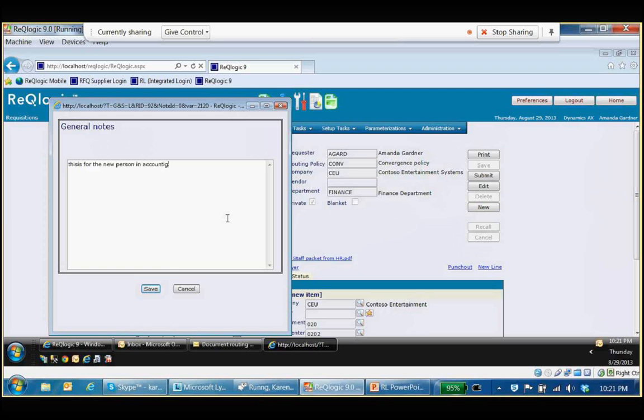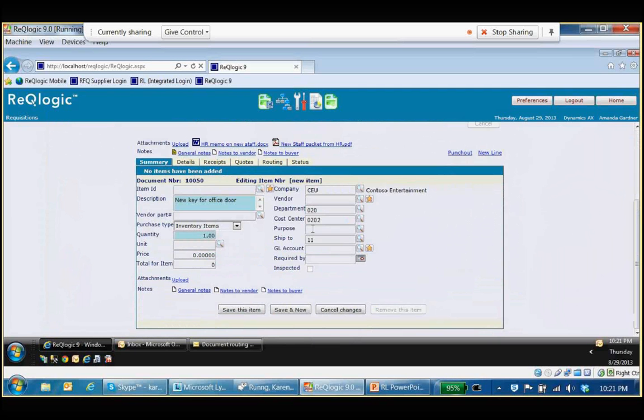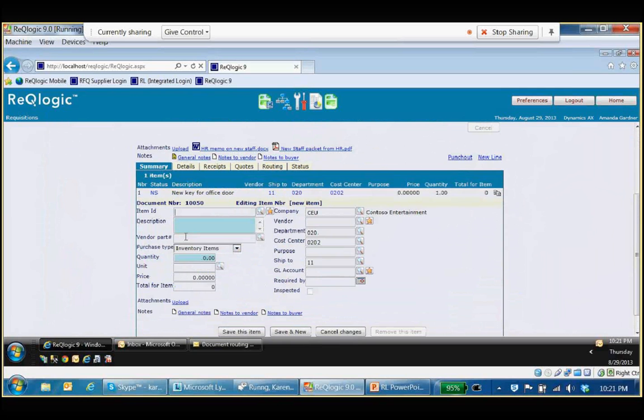I'll pretend I can type. Okay, and to be honest, nothing else is required, so I'm going to leave it blank. So I can save this line and create a new line. Now on the second line, I'm going to be prompted for an expense category.